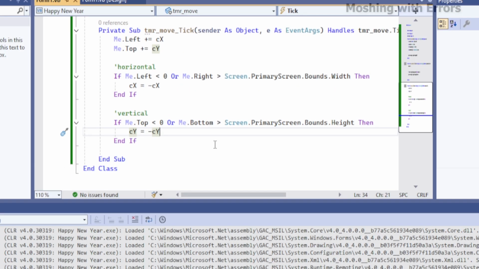To make Santa move across the screen, I opened the timer move subroutine and changed the form's position using CX and CY variables. Every tick, the form moves based on the variables we set earlier. Then I check if the program window goes outside the screen boundaries. As soon as one side of the window touches the edge of the screen, I flip the movement direction by changing the variable to the opposite value. For example, if CX is positive and the form hits the right side of the screen, CX becomes negative.